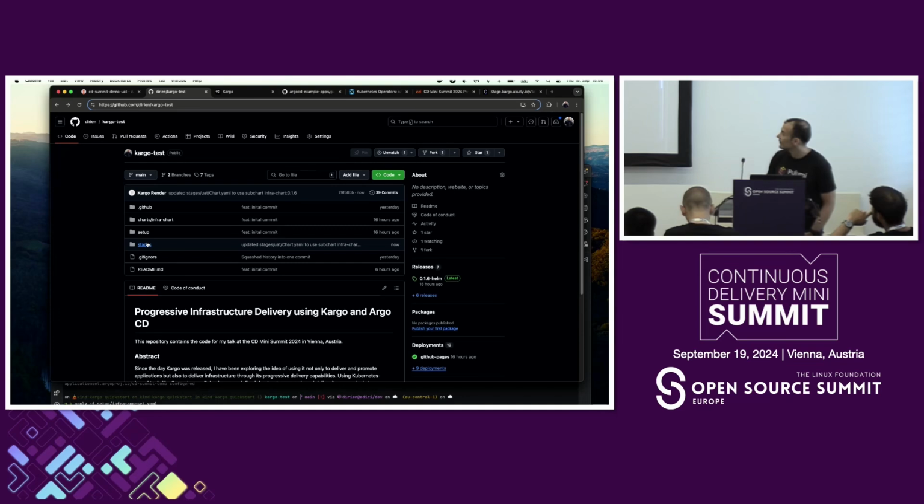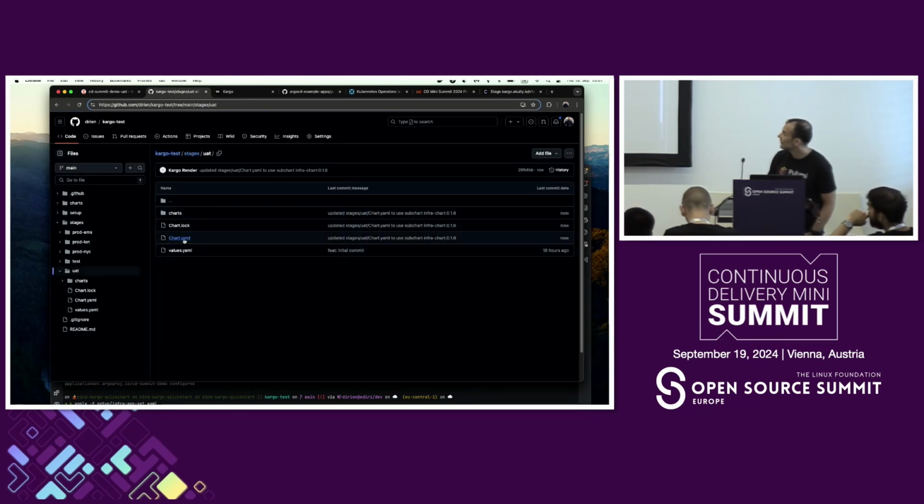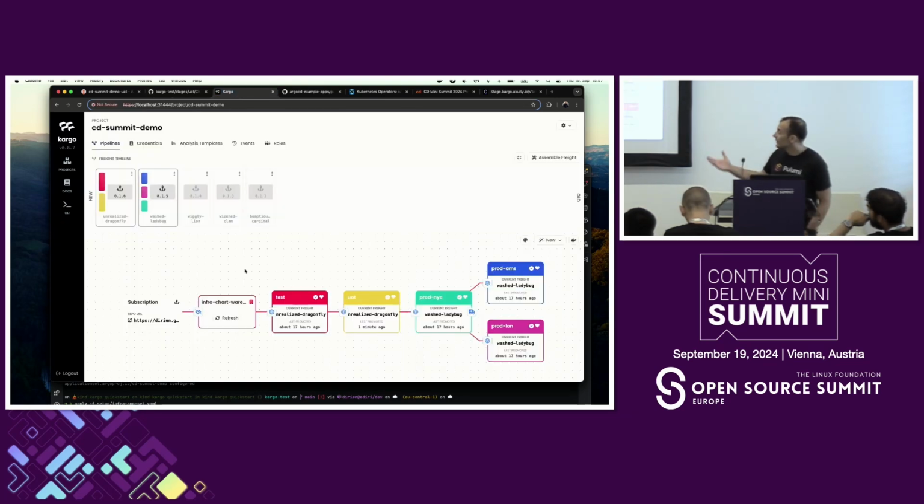And now let's have a look into the stage definition. For UAT, we should see now that it defined the dependency on 0.1.6. So it updated the dependency and everything worked as expected. And if we head back to Kargo, we see the same. If we had now a change in the infrastructure, we would see this because there would have been an update.